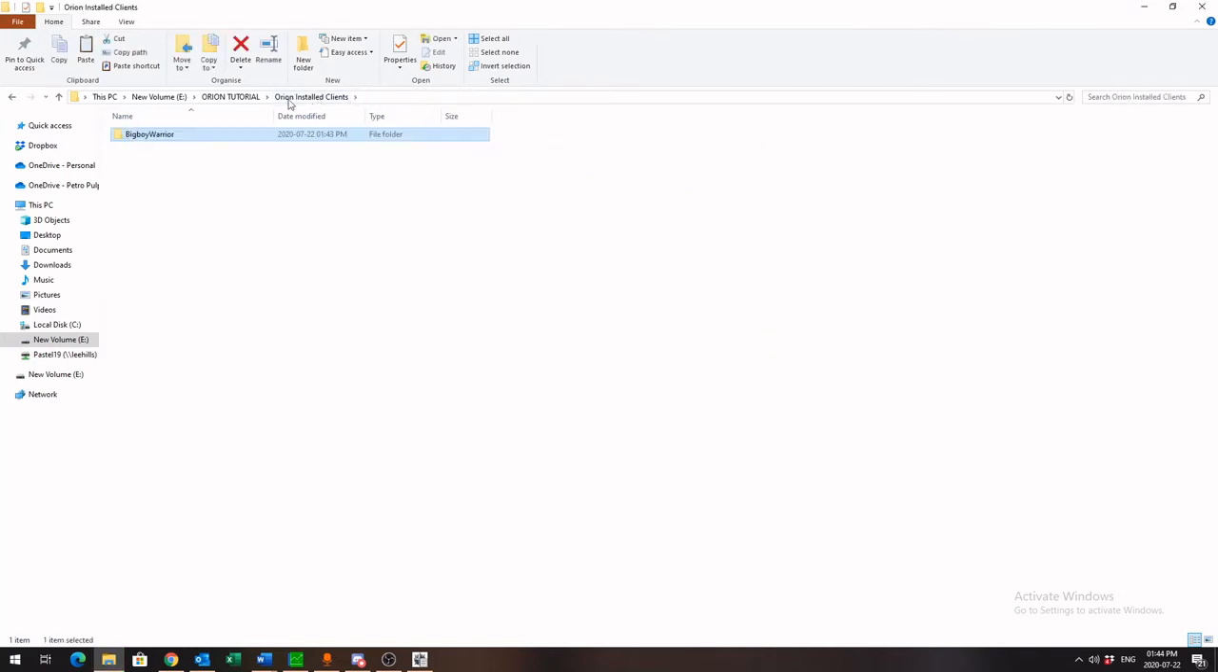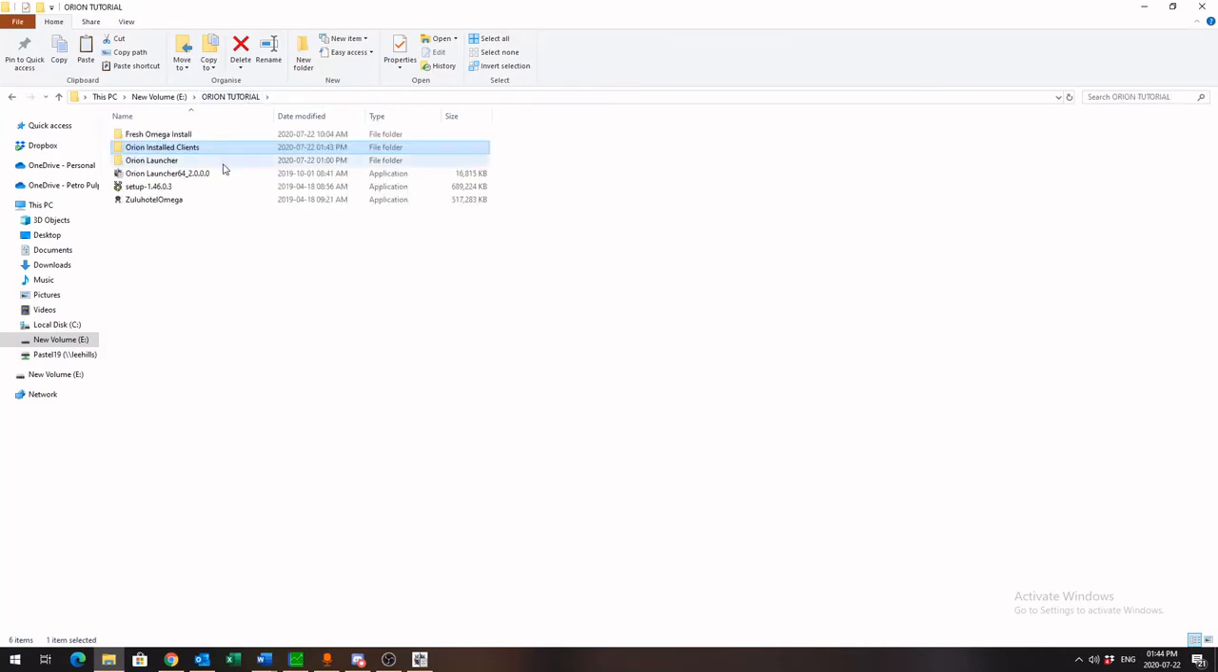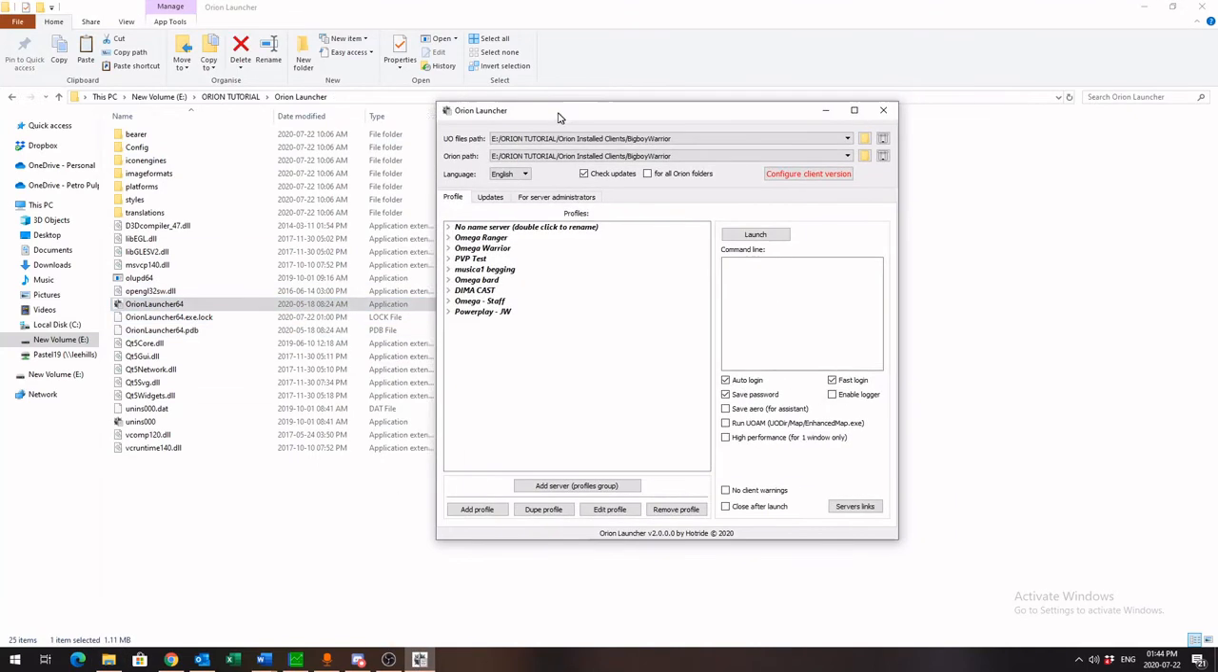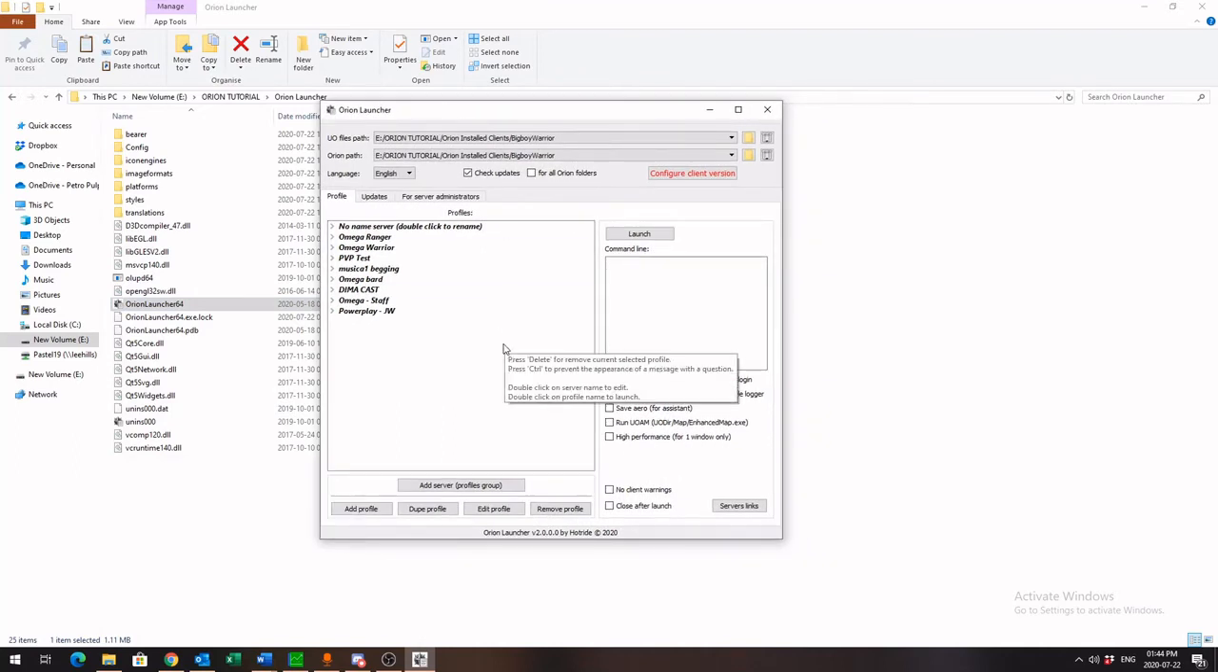Right, once we've got that installed, we are going to go back and you will go into Orion Launcher and launch the Orion Launcher. That will come up and give you the Orion Launcher window like such.